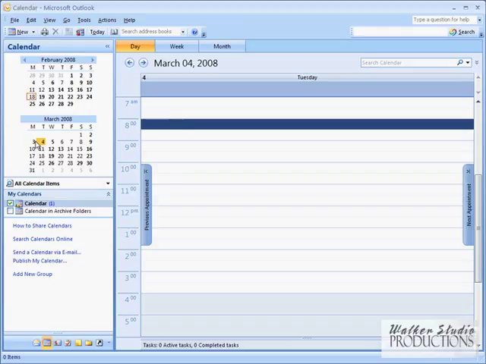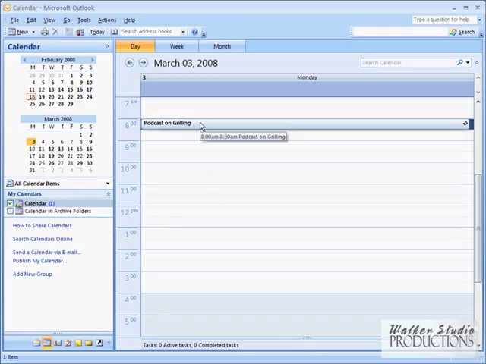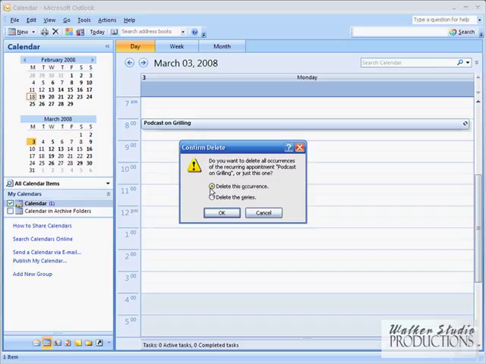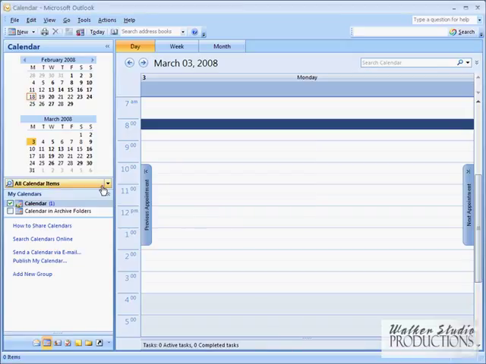Same thing applies if you want to delete a recurrence like this. I'll go ahead and hit the delete button. It's going to ask me, do you want to delete the occurrence, meaning just that one day, or do you want to delete the whole series? And that's the option I'm going to select, to delete the entire series.